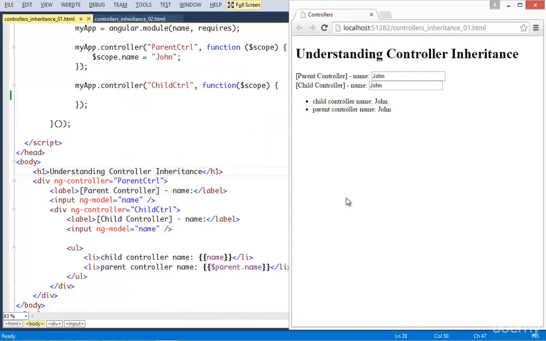Now, if I change this John in the parent controller to say Jimmy, no surprise, right? It's getting rippled to the child controller name text input as well as this li element. Now what's going to happen if I change the child controller's name to say Andrew? As expected, the child controller's name here in the list got changed. You can see it's not impacting the parent controller's name. It's the same, Jimmy. That's somewhat expected.